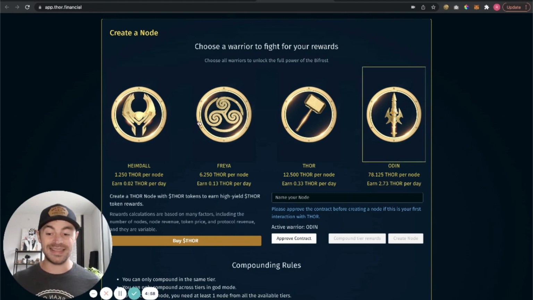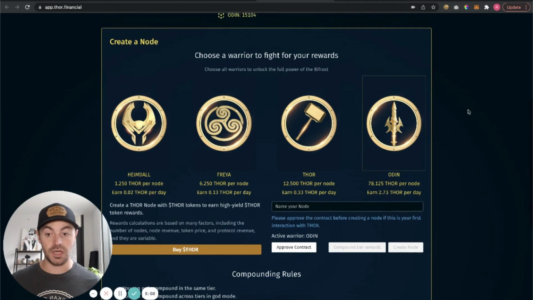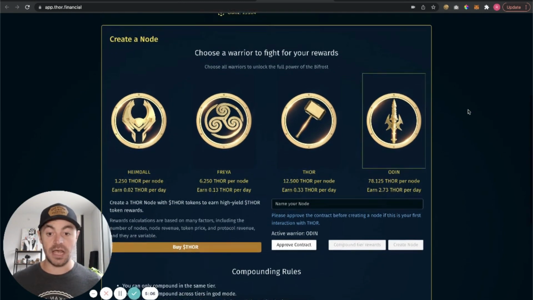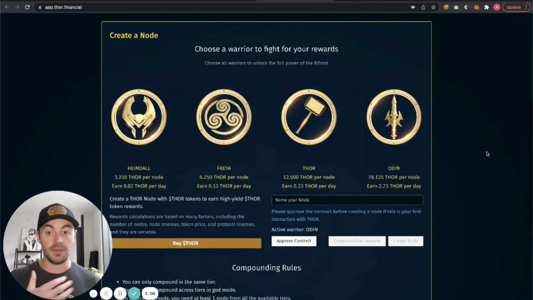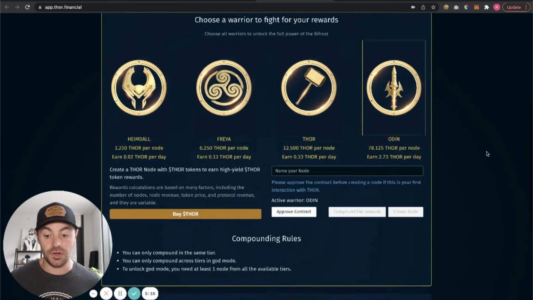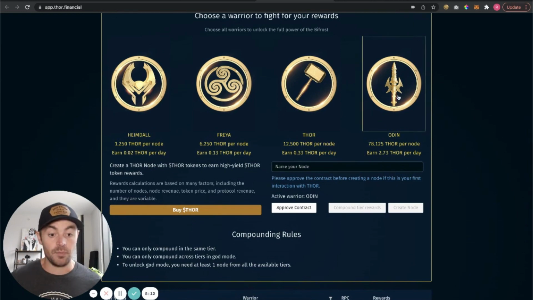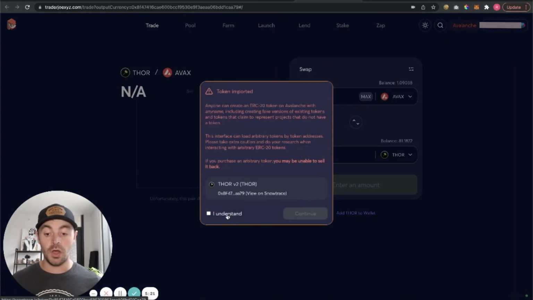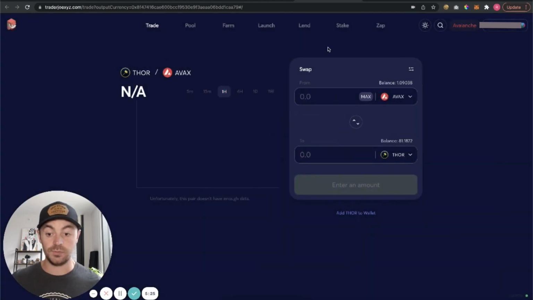But this process is exactly the same for whichever node you want to set up. Obviously, you're going to need the amount of tokens that are required for whichever node you want to get. So we're going to do Odin, but again, it's the same for everything. What we would do is just click on buy Thor, and that is going to take us to the pool on Trader Joe. Add the token if you need to.